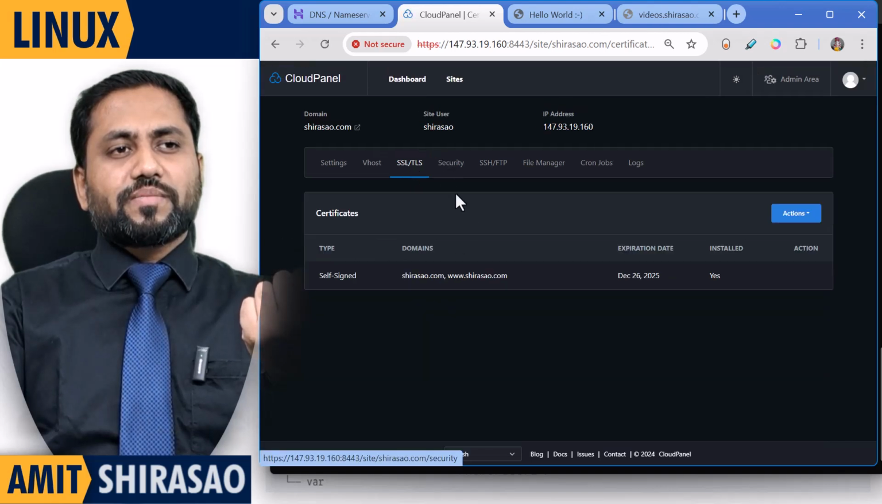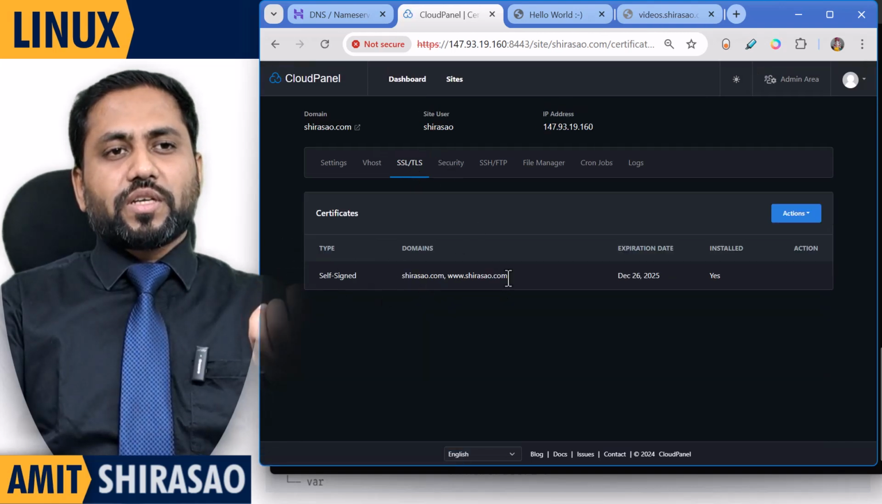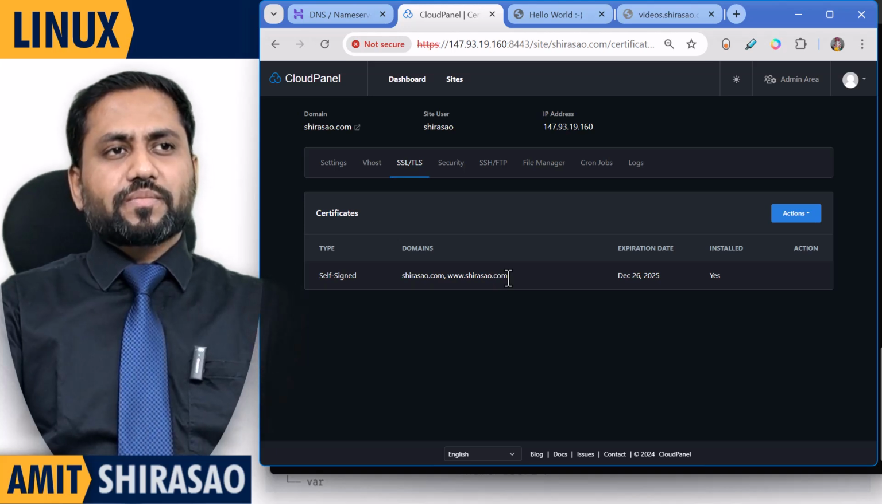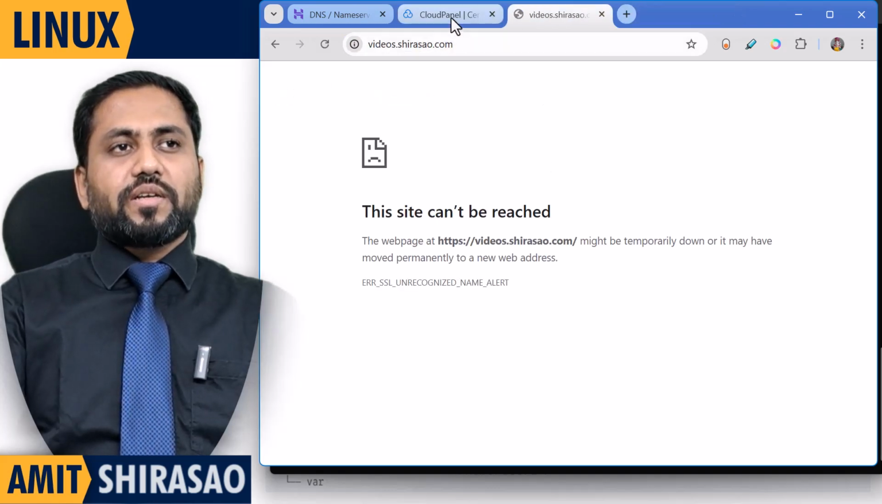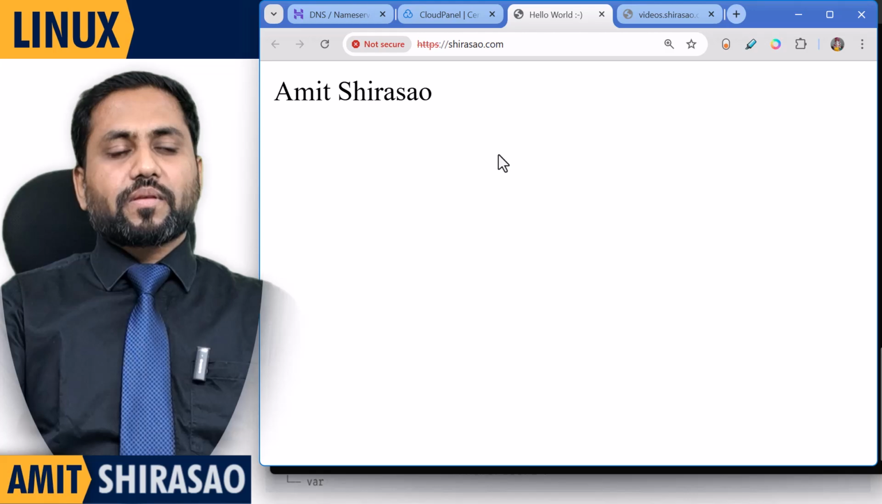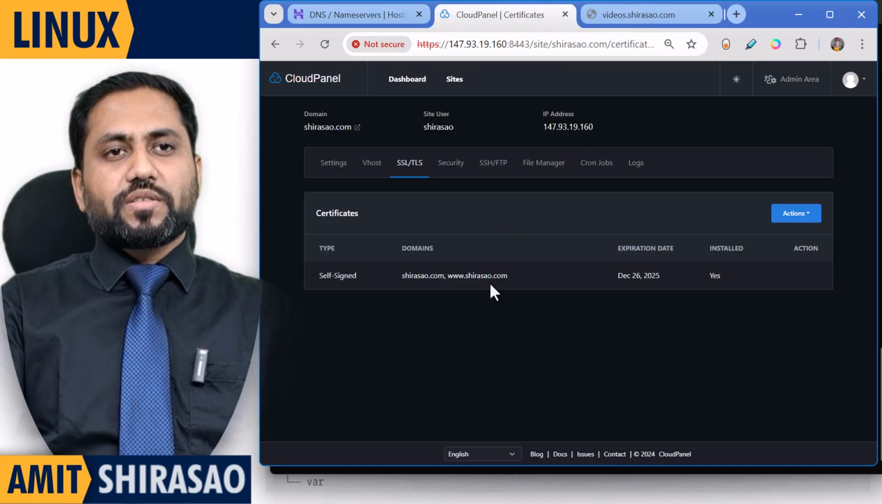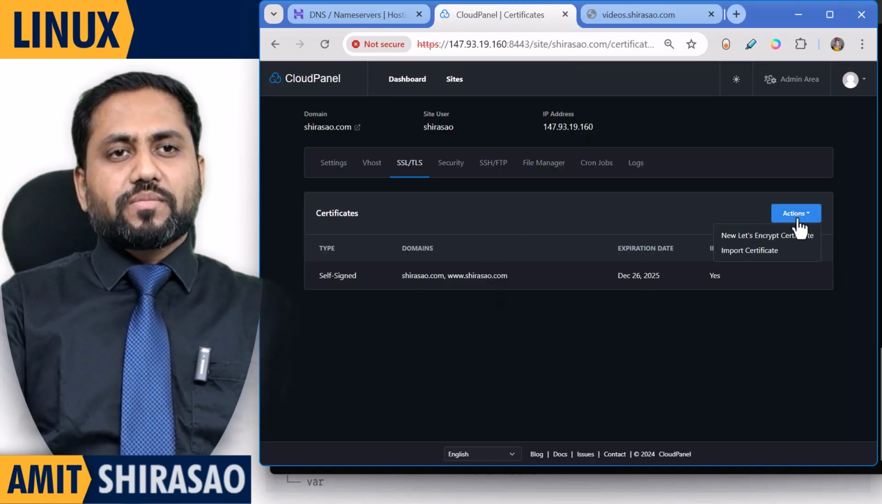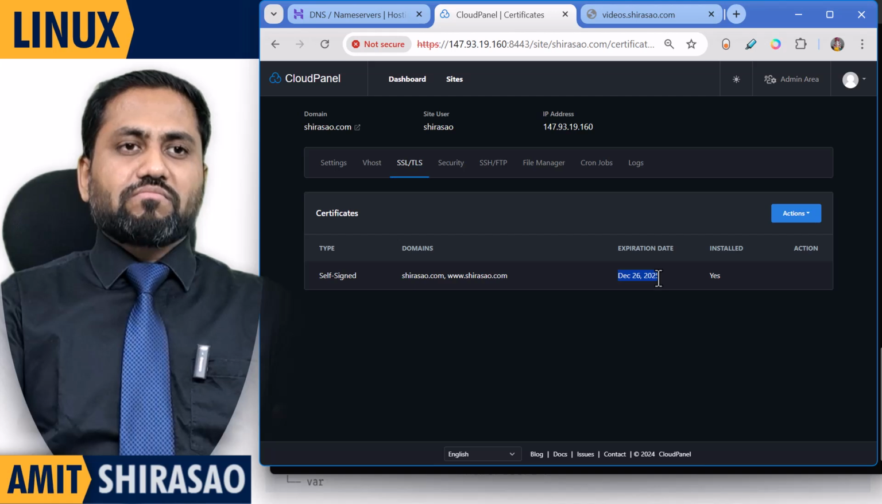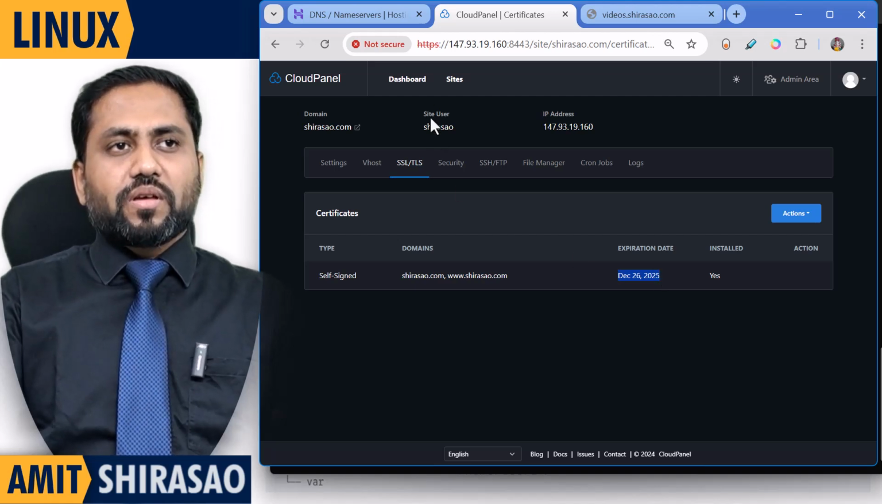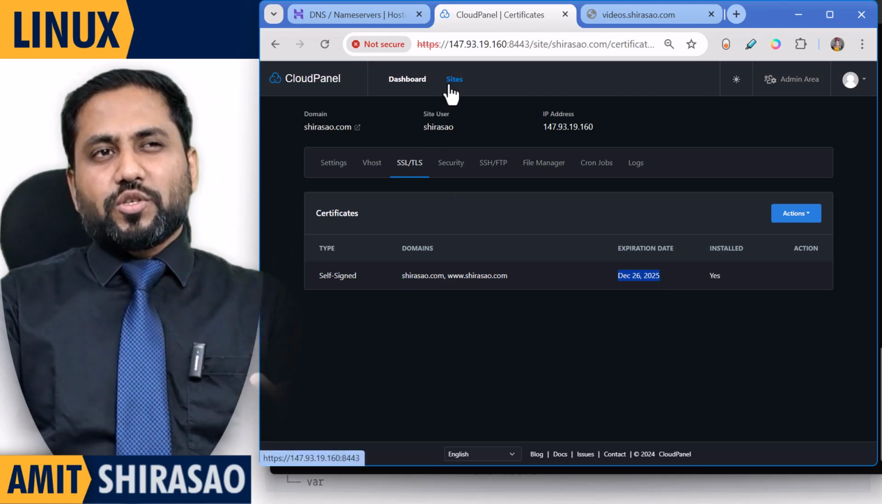Let me check. This is self-signed. Okay, this is self-signed. It's already there, is it? Let me just close it and open it again. No, I don't have that certificate, sir. But yes, this self-signed certificate is there and it is going to expire after 1 year. Okay, no problem. I'll show it to you in the next site.